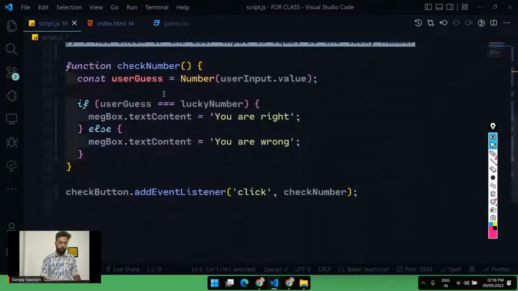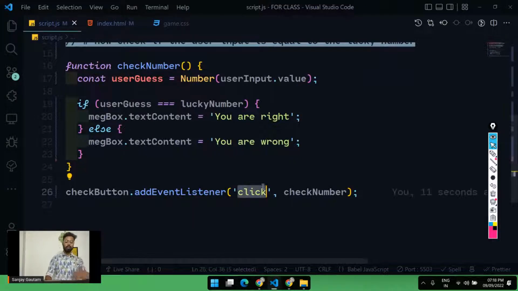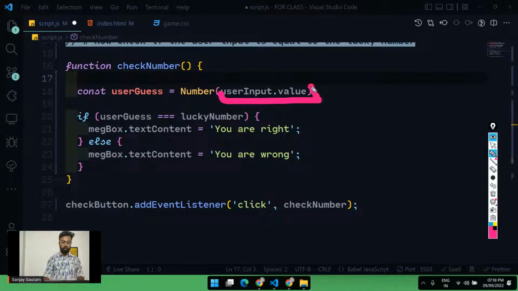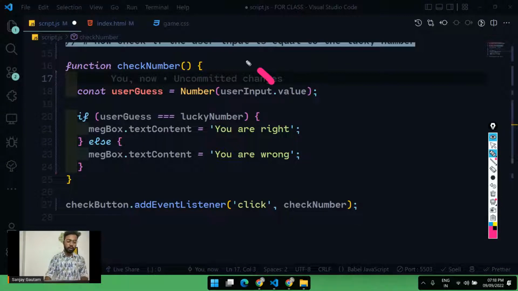After that, I'm setting up an event listener on the button, and the event is click. As soon as somebody clicks on this button, we are going to get the number, the user input dot value. So we are going to get the value from the input field, and we are also converting the input value to a number. Why? Because obviously the input field of HTML will always return a string. That's why I pass it inside Number.